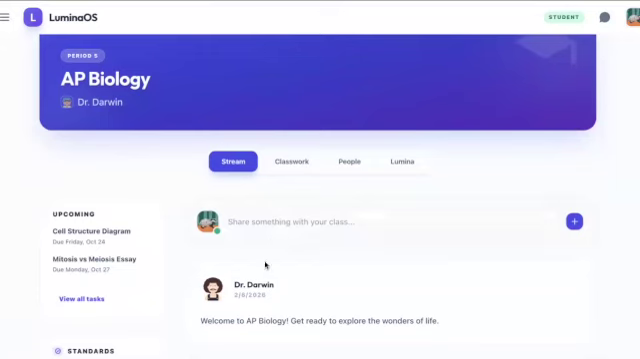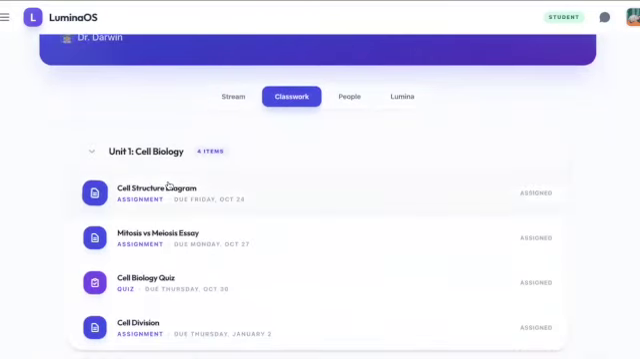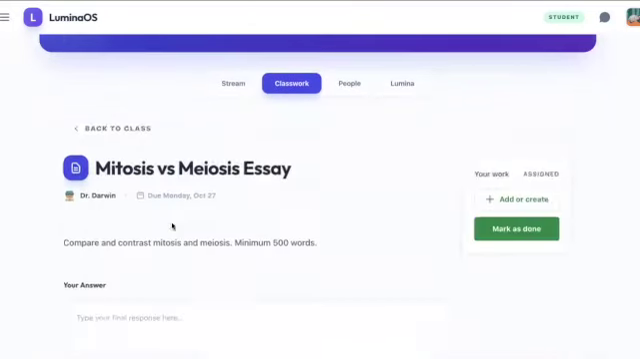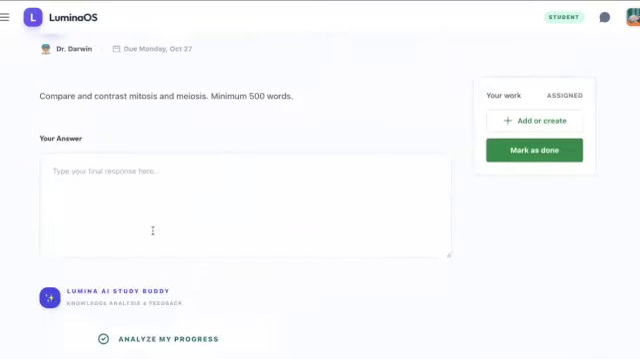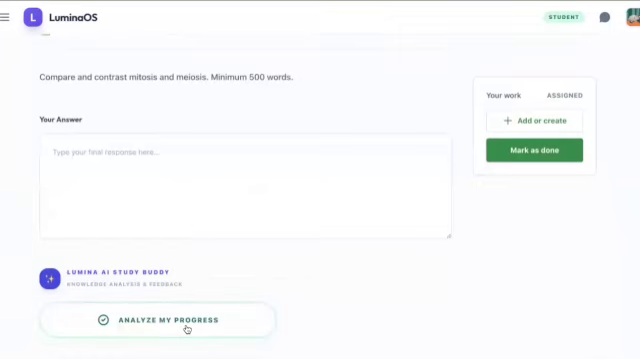Now, the interesting part is that if you go to classwork, and go to an assignment, let's click mitosis versus meiosis, you're brought to the assignment page, which is unique in that not only can you complete the assignment natively on the platform, but you can also analyze your progress after you finish it.